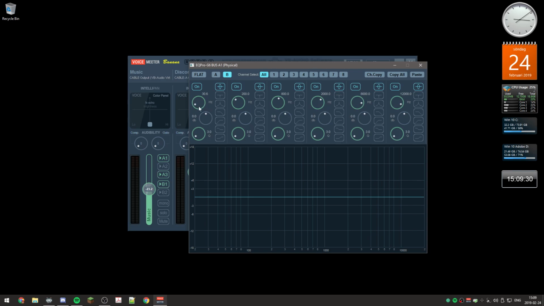You can either use the mouse to turn them up and down. If you want to be more specific, just right click here and set your frequency manually. I'll set it to 30 hertz. And I think it was 125, 500. So 125 over here, press enter. 500, I think it was.